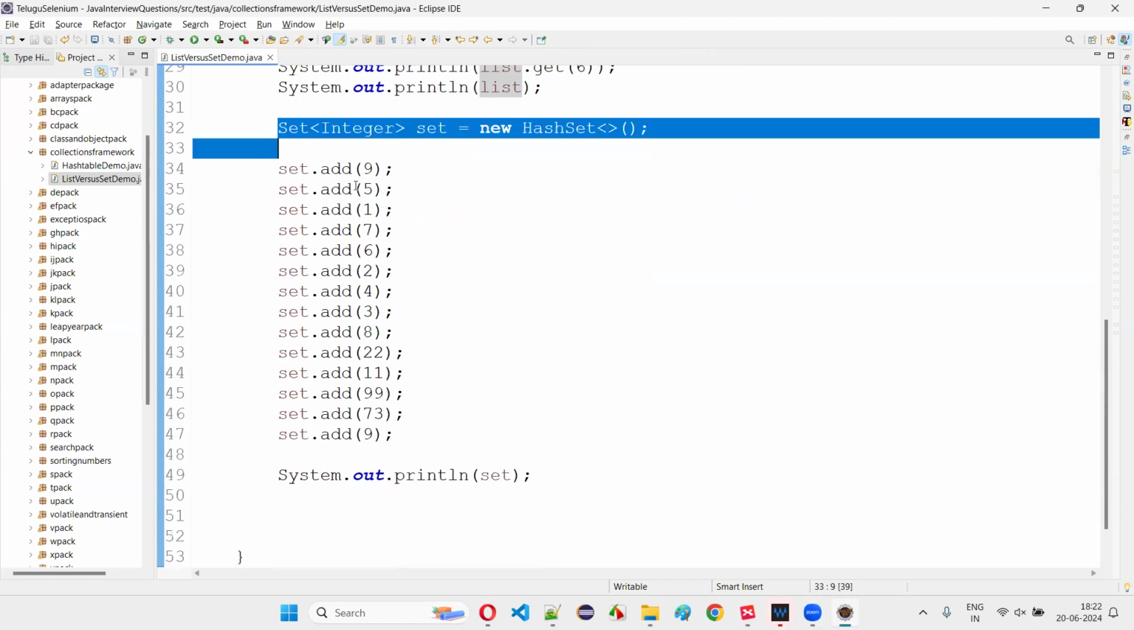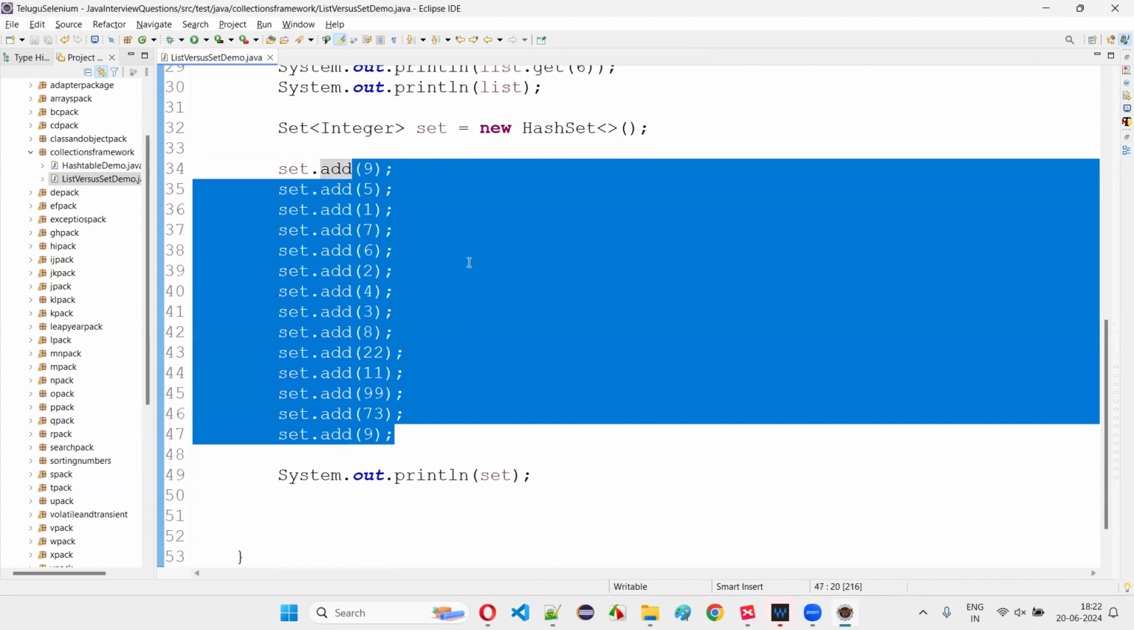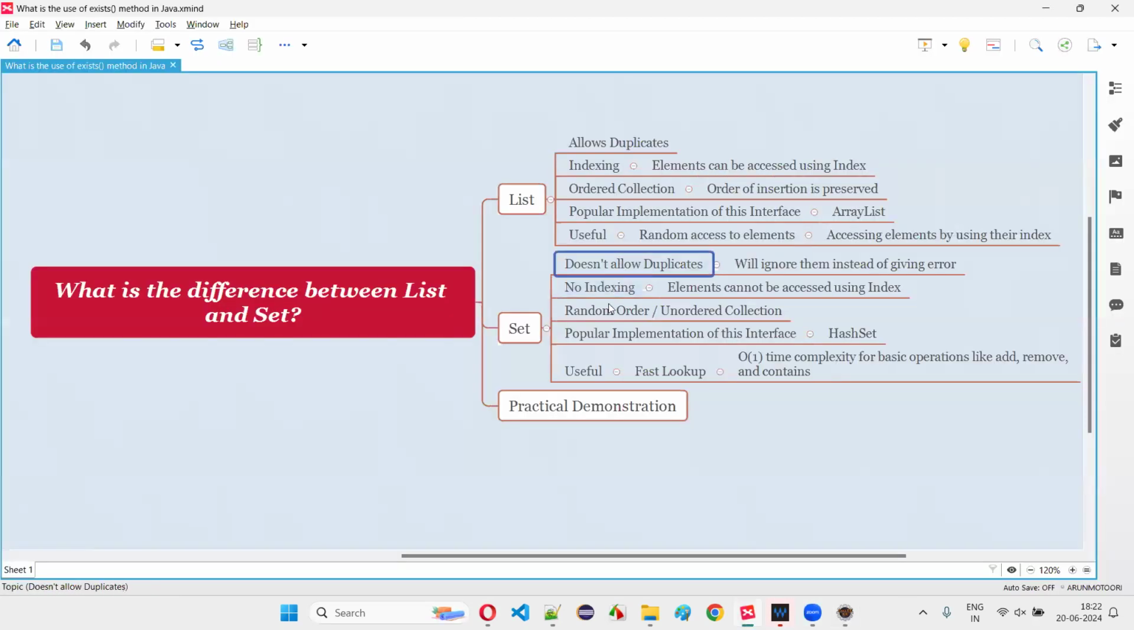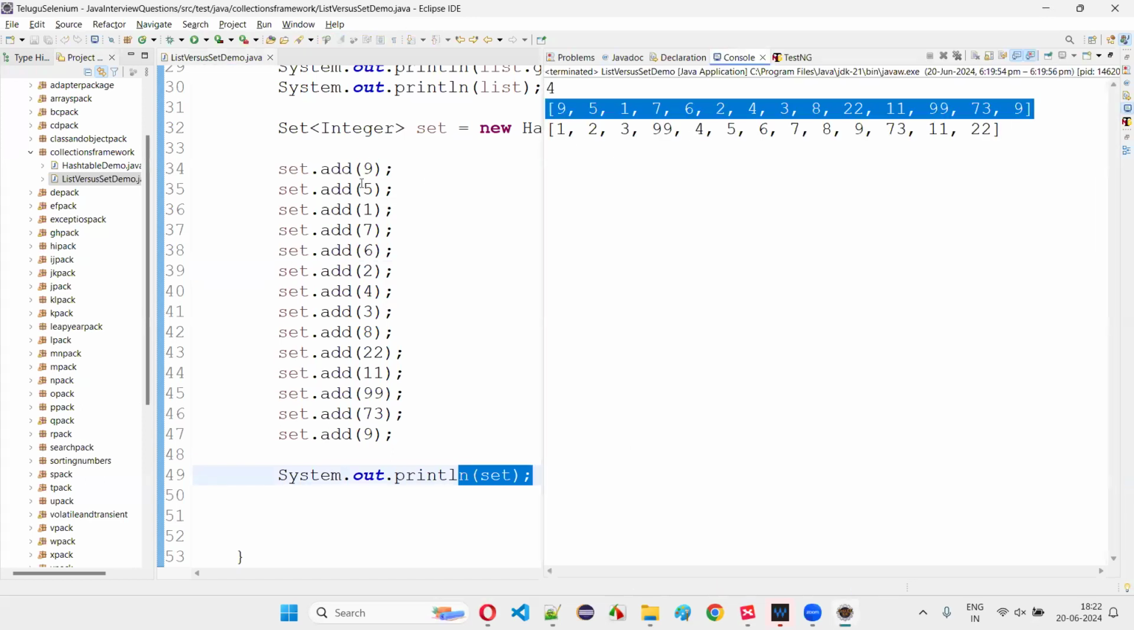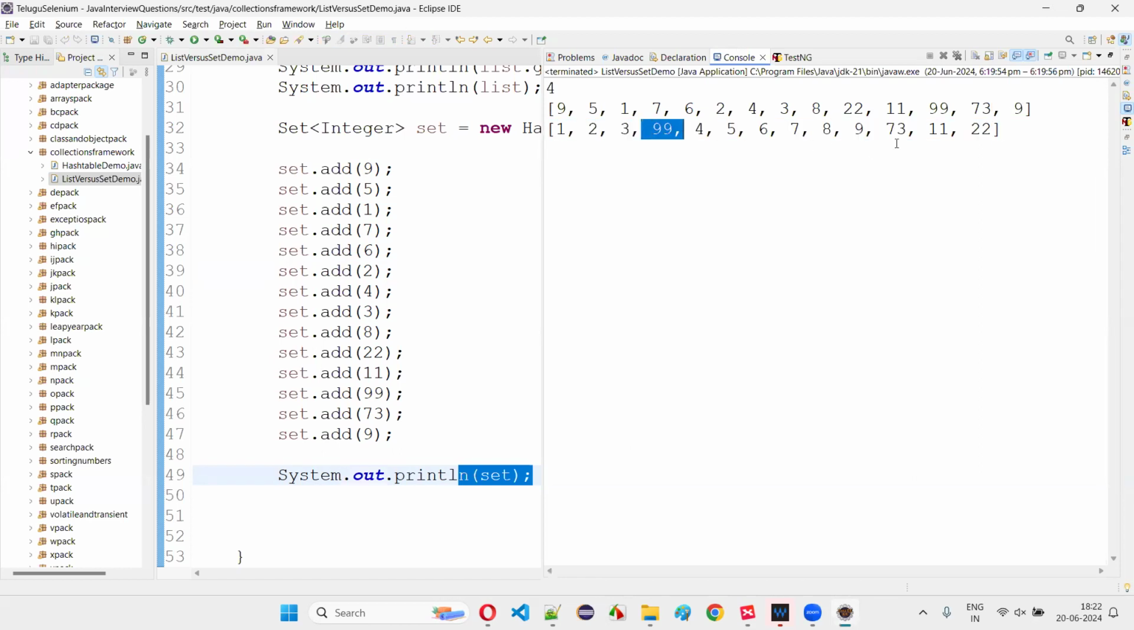What about the set, guys? In set, the order is not preserved because there is no indexing concept. Since indexing is not there, there is no way of preserving the order in which the elements got added to the set or hash set. So it is a random order, or unordered collection. That's the reason when you print the set, you didn't get the same order. It's not ascending order either, guys, because somewhere 99 is there, somewhere 73, somewhere 11. It's a random order. It doesn't maintain any order.